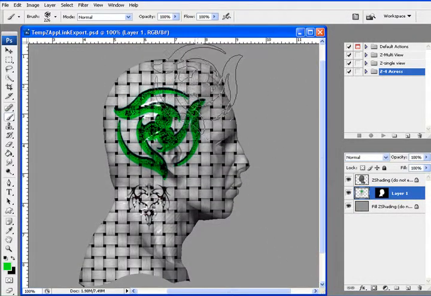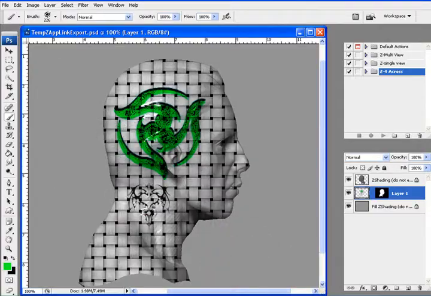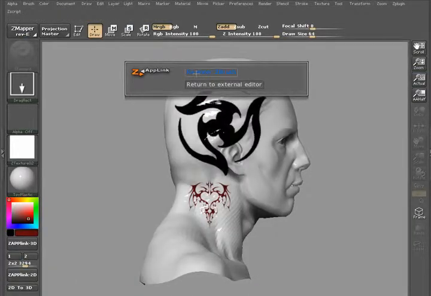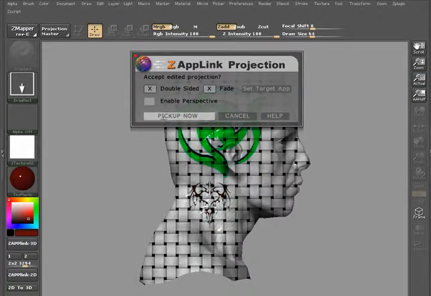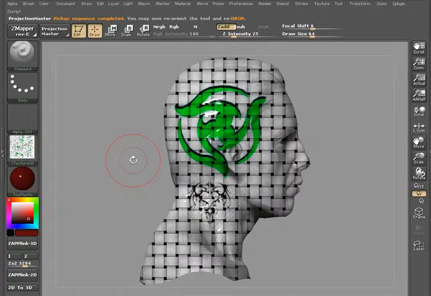As you can see, I went ahead and got to the edge again like I told you not to do, but this is just a little demonstration here. And file, save. Now it's going to take a little bit of time. And now we converted 2D to 3D.